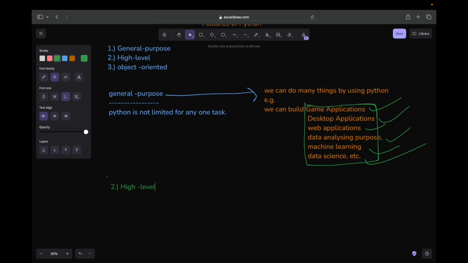What is high level? In high level we can say Python is basically designed for humans to read and write. Means if you know the English language, any person who knows how to write in English and how to talk in English can easily learn the Python programming language. Because if you see the Python code, it is a simple language, anyone can read it and anyone can understand it. So I will show some code here.